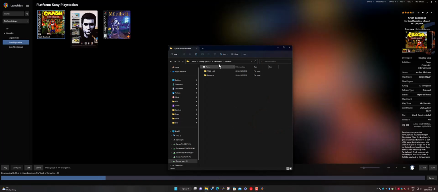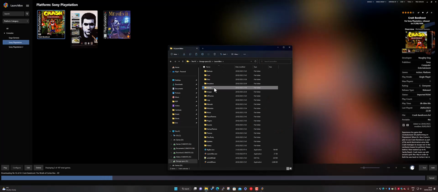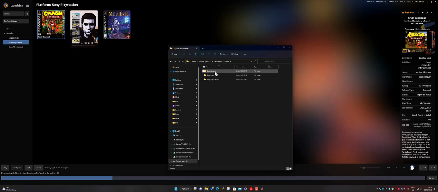So import them in, so they copy the games across to the Launchbox games folder. While it's downloading that, it feels a bit quicker this time. Let's have a quick look just to confirm. So that's the Launchbox games. We've now got all our Genesis games in here, PlayStation in here, and our PS2 in here.